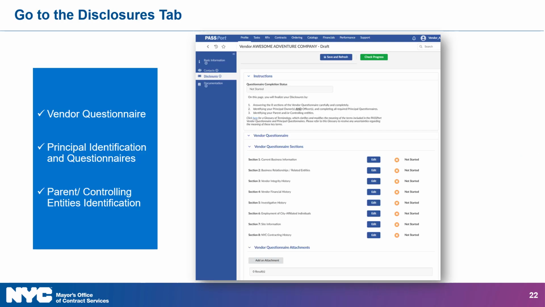In the Disclosures tab, vendors are required to answer all 8 sections of the vendor questionnaire carefully and completely. You're also required to identify the principal owners and officers and have each principal owner and officer complete a principal questionnaire. And the last thing you do in the Disclosures tab is identify whether your organization has a parent and/or controlling entity.